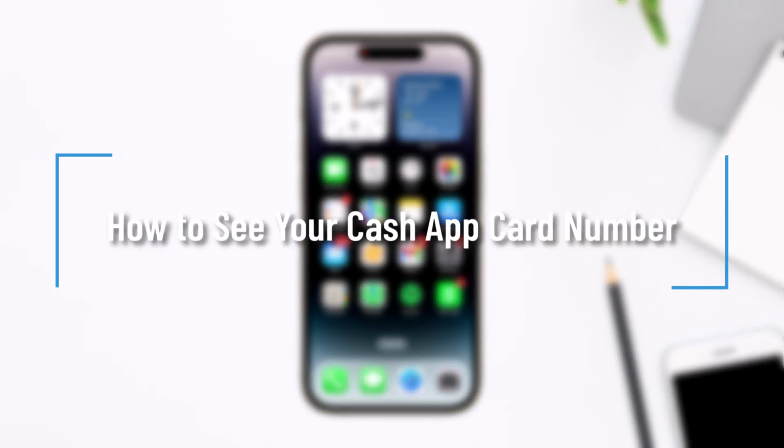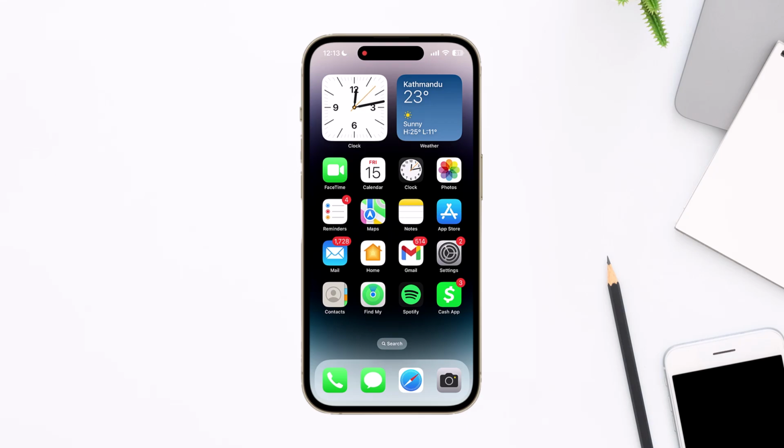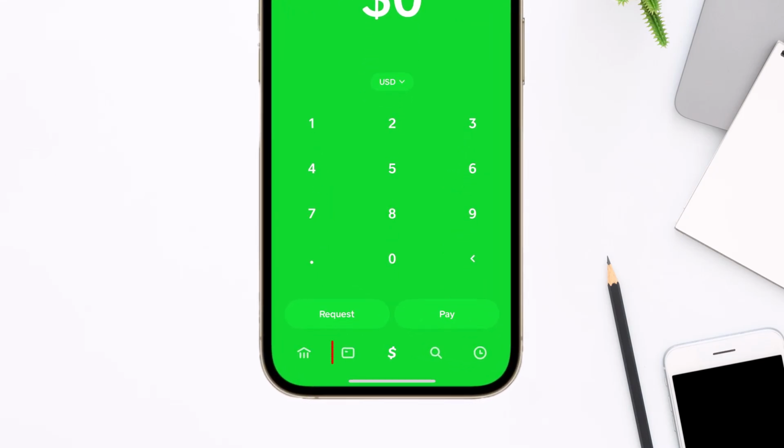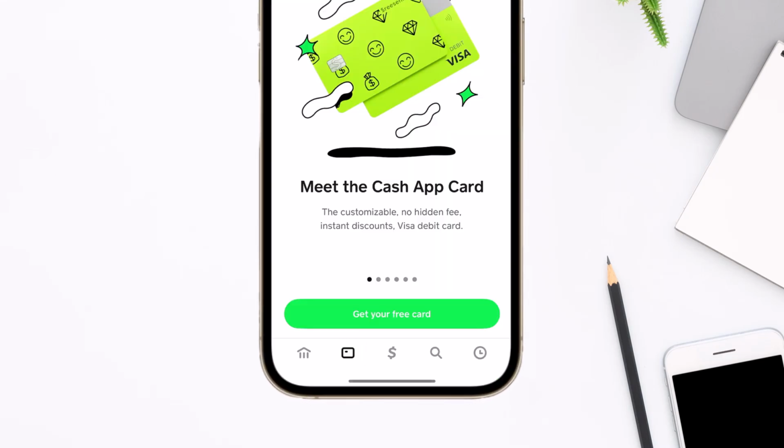How to see your Cash App card number. Now it is very simple to see your Cash App card number. All you have to do is first make sure to launch Cash App. Once you launch Cash App, this is the interface that you will see. Tap on the card icon located at the bottom left corner.